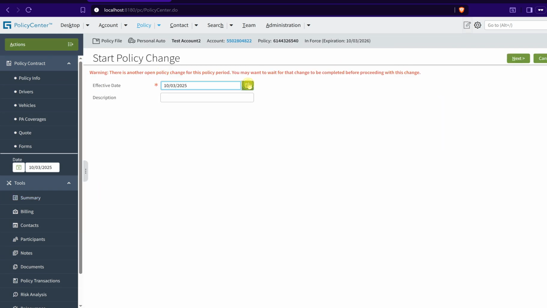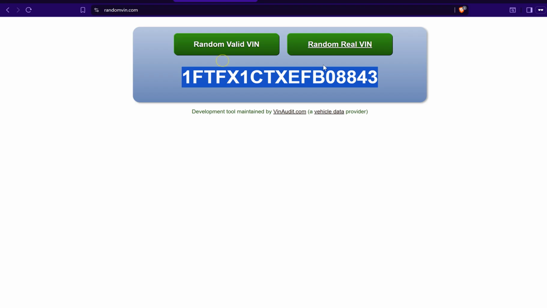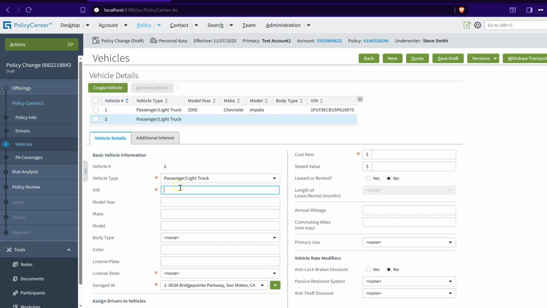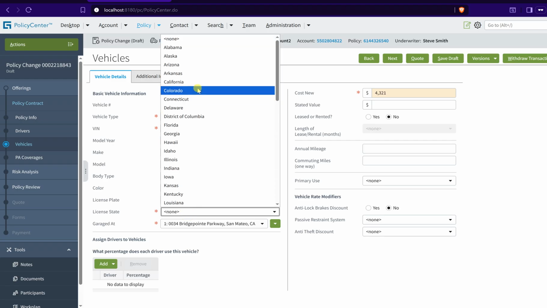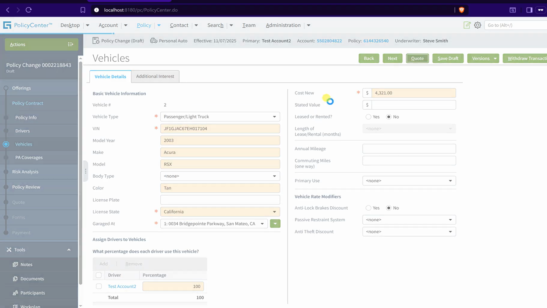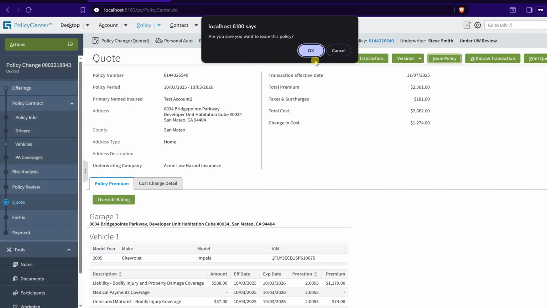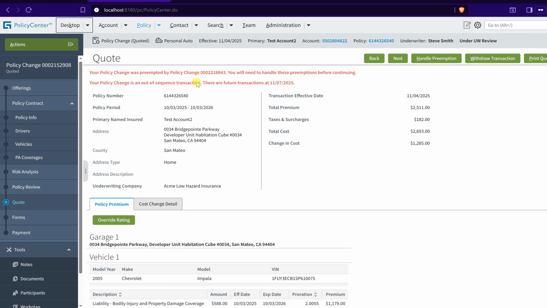And one more change policy, 11/7, vehicles. Let me add one more vehicle, going for a random VIN number. Yeah, California, adding a driver and quoting the policy, and let me issue this policy change. So if we see, your policy change is preempted, but this is out of sequence.